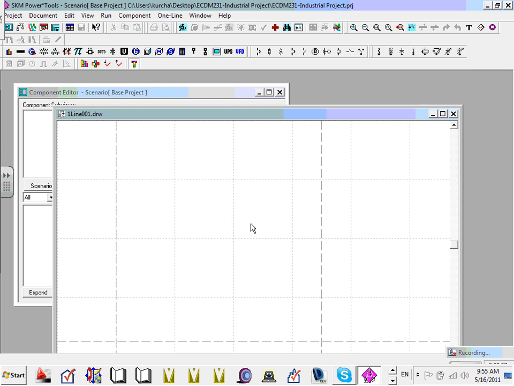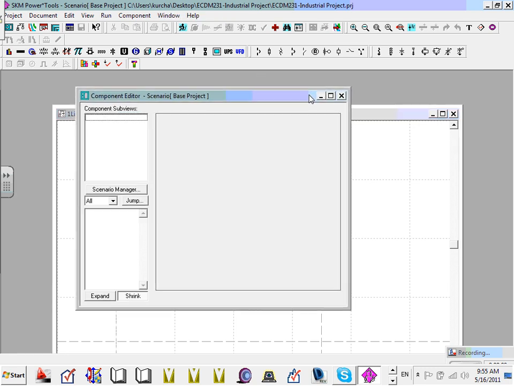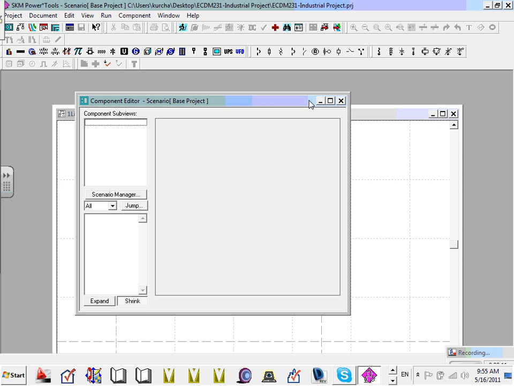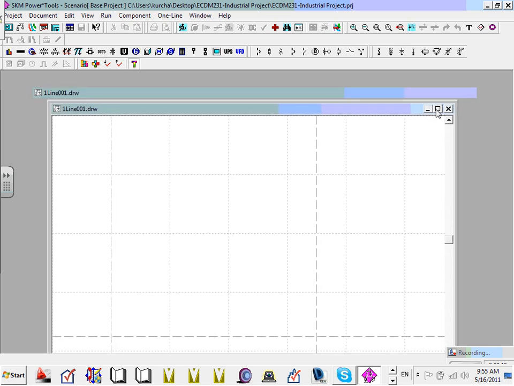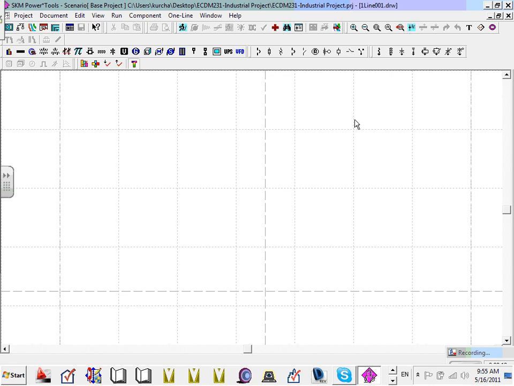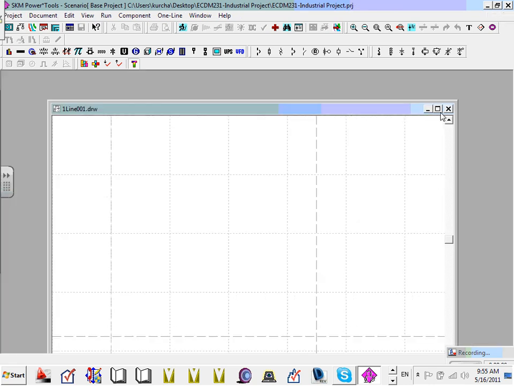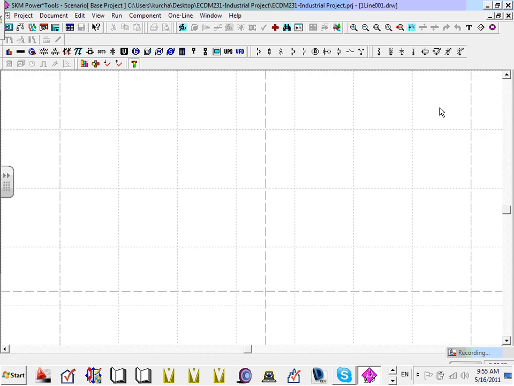There are two windows. This one is called the component editor. Close it before we start, and enlarge the one-line diagram. Here's my one-line diagram. This is called the one-line diagram. Just enlarge it, so you're looking at an open sheet like this. That's the best way to do it anyway. Does everybody see the same thing that I can see here?